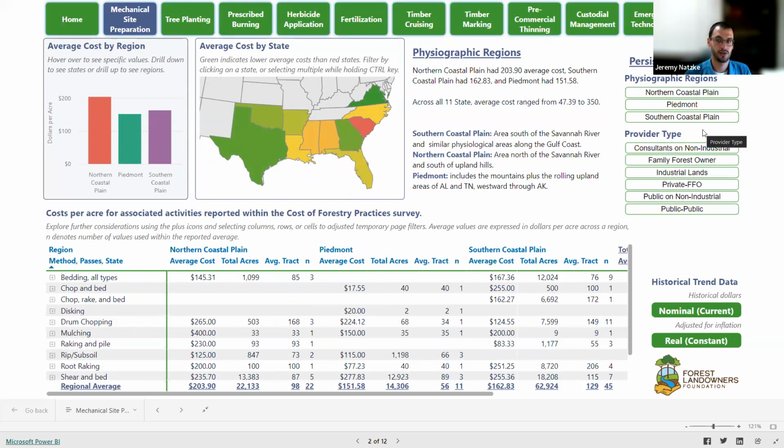Provider type is our next persistent page filter, where we have a couple different options. And this is based on how the data came to us within the 2022 Costs and Trends Survey. So there was consultants practicing on non-industrial land, which was consultant foresters practicing on family forest owner land. So non-industrial foresters or non-industrial private forest owners or family forest owners are all kind of the same exact thing. It's just our mom and pops that are owning land and they're not an industrial land owner.